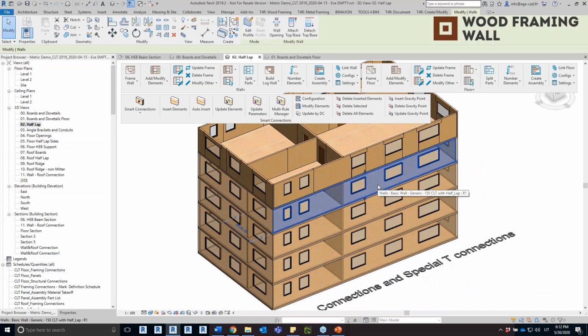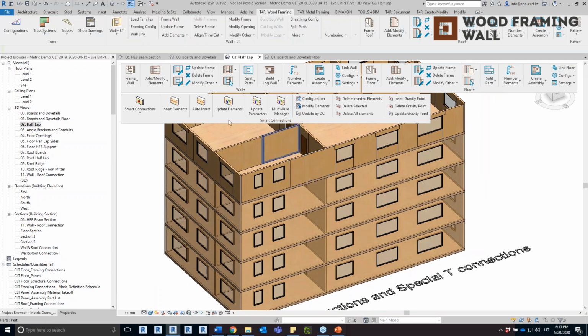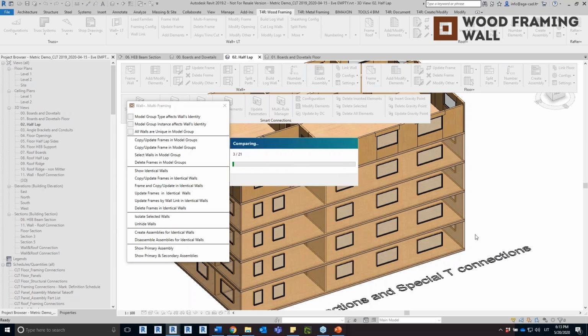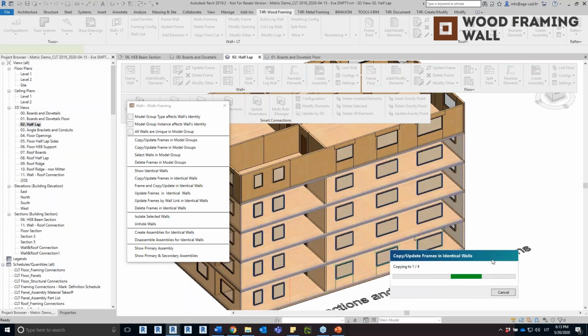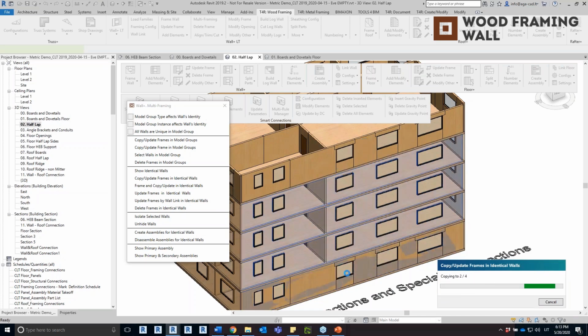Because imagine if you would need to make the same modification for all of these identical walls. You would lose a lot of time, but with multi-framing, you can anytime copy the frames to all identical walls. So I can use multi-framing and copy and update frames in identical walls. I can select an element from this wall, and you will see that the tool will copy this frame with the modification for this opening that I made. And it's a lot faster than framing the walls one by one.